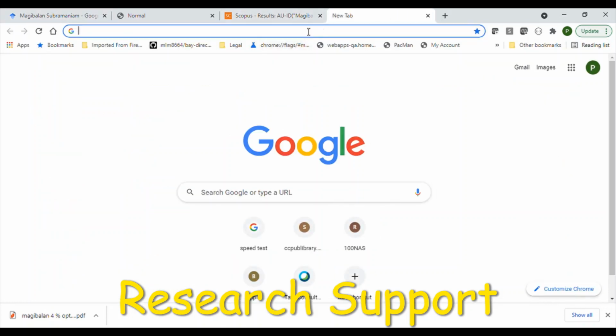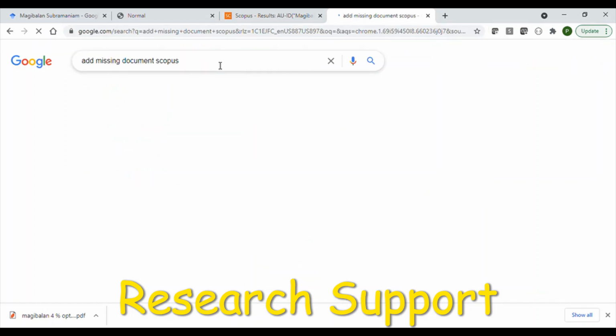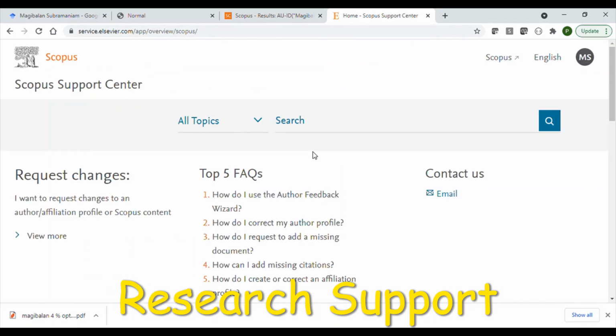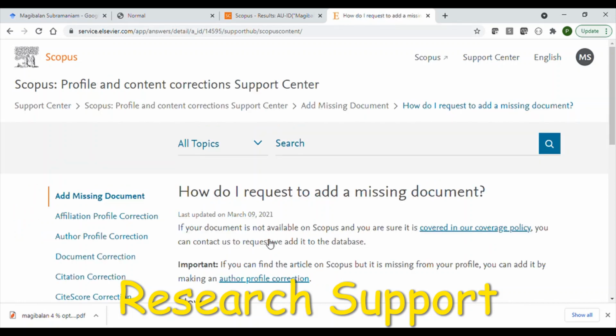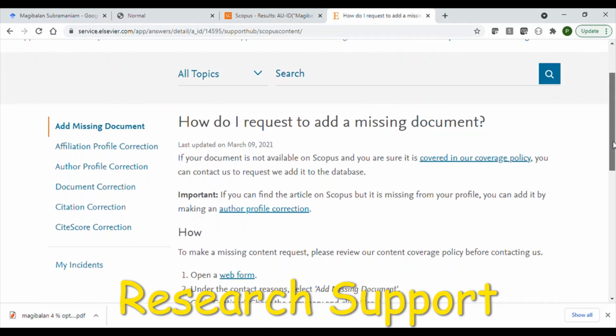I open another tab and search for add missing document Scopus. The first result is Scopus support. In that Scopus support, the top frequently asked question is, how do I request to add my missing documents? Now I click, and the procedure is displayed.